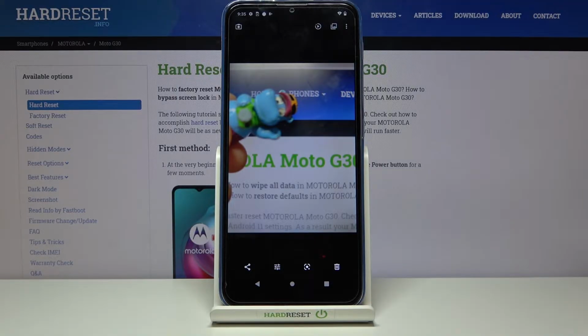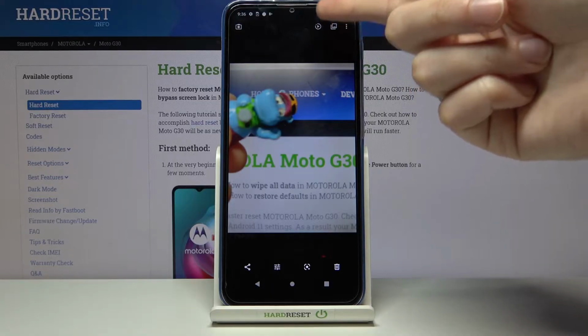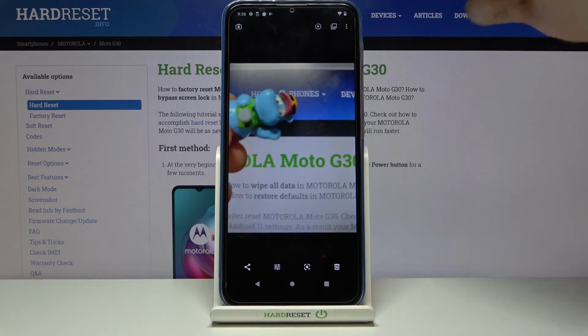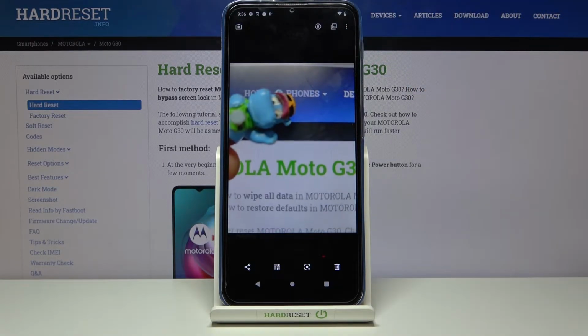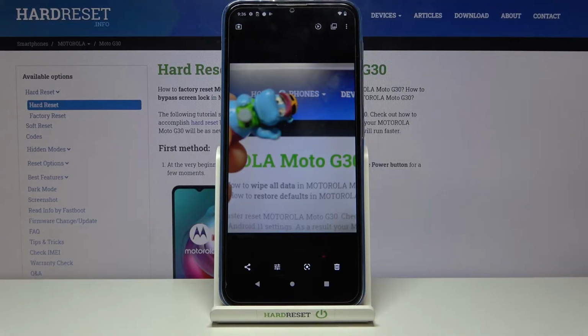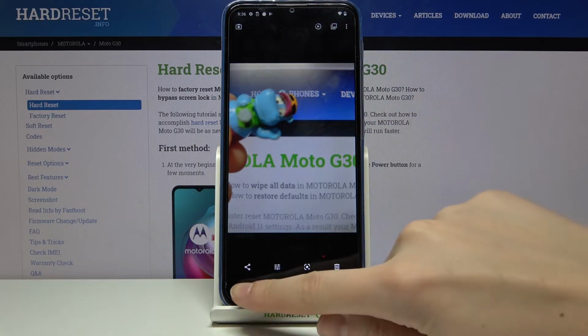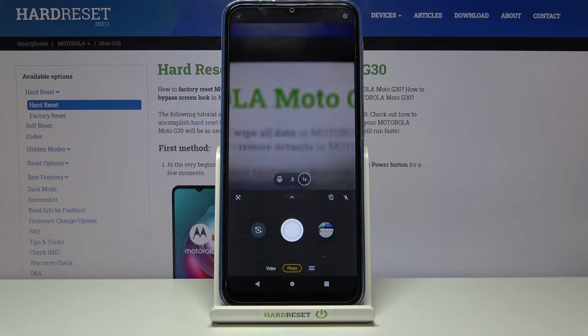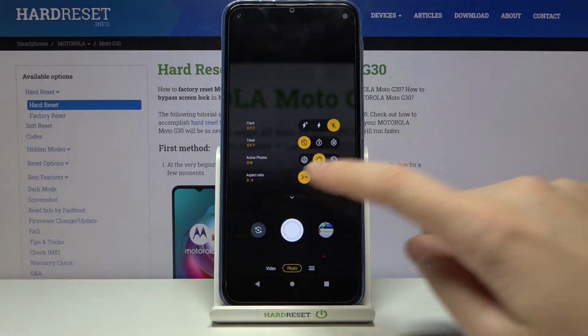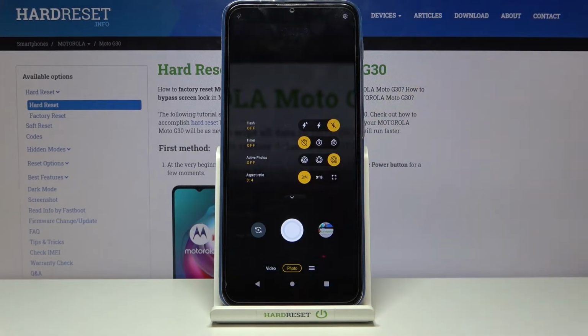When we want to play the short clip, we have to tap on this button, the third from the right. And now we can see how it looks like. And of course when we tap here once again we can stop this and see the picture once again. So for now let's go back to the camera, let's tap again here and turn off the active photos.